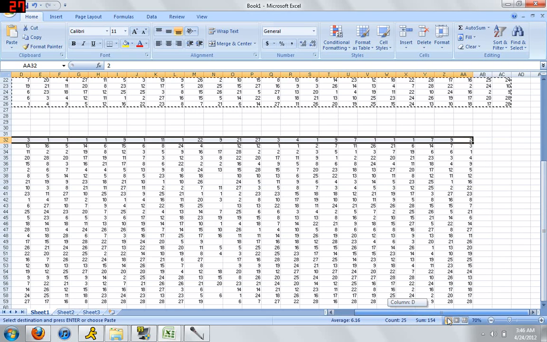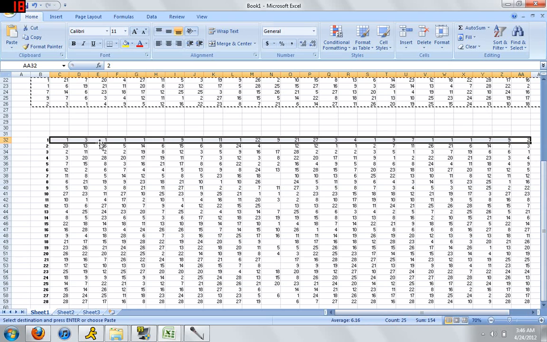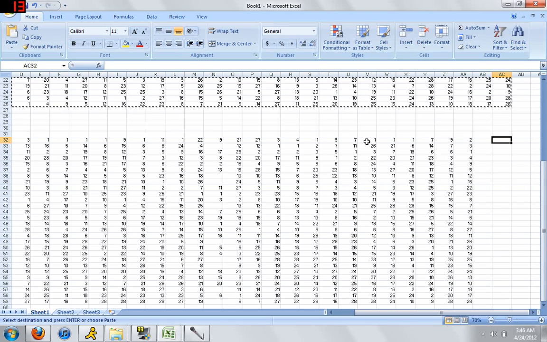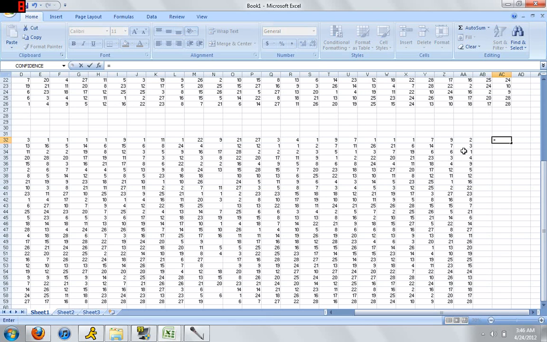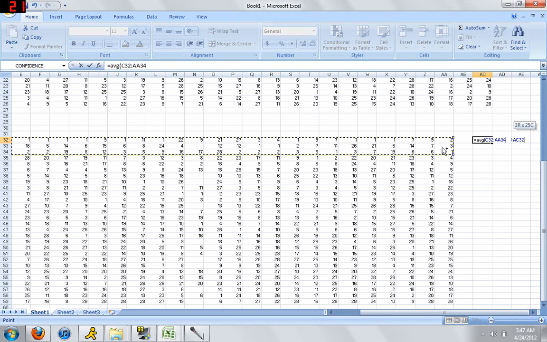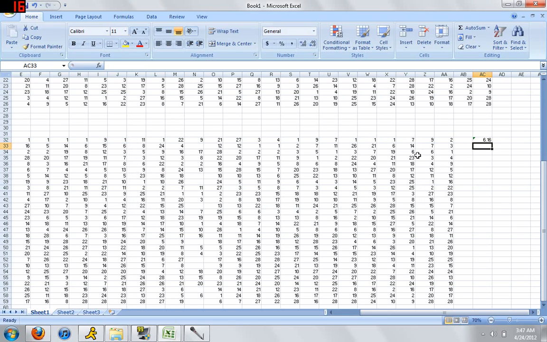To answer the first part of the question, who was ranked the best and who was ranked the worst, you're going to want to average all of the rankings for every student. So equals average, opening parentheses, and select the entire row. Here student 1 was ranked on average a 6 out of the entire class.